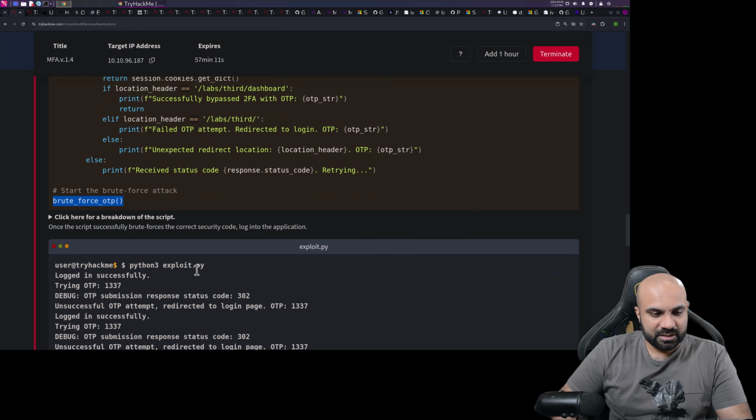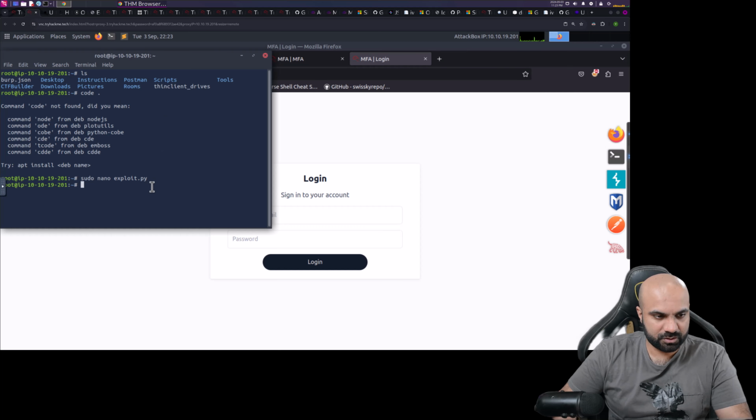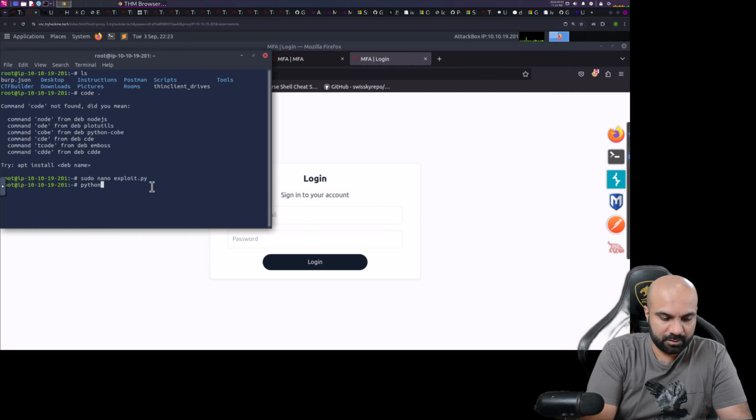So let's run this script. Click here for the breakdown of the script. I already explained everything. You can click down here and see what they are explaining. Python 3 exploit.py. Okay, let's do that.